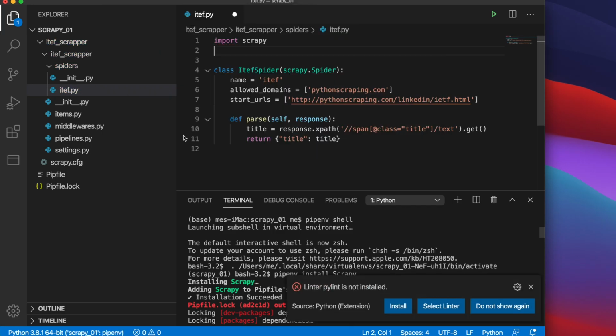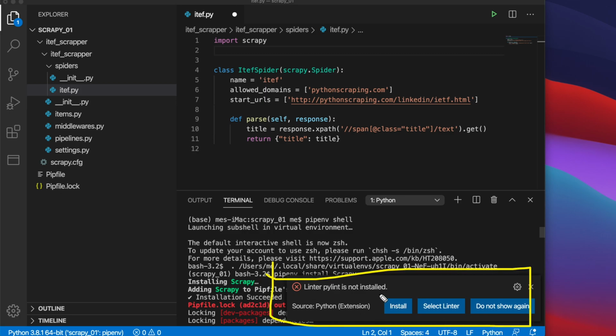Now a few more steps we need to complete. Once that error is gone, then we'll find a warning box or alert box saying Linter Pylint is not installed. Here there will be three options: Install, Select Linter, or Do Not Show Again. So we need to install this. Just click on the Install button, then it will start the installation. So I'm going to hit the Install button from this alert box, and then it will start installing. So let's install it and then check how it performs later. Okay, so I'm just going to click on the Install button.